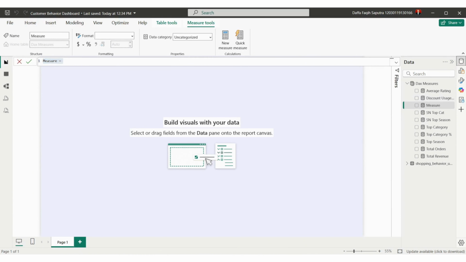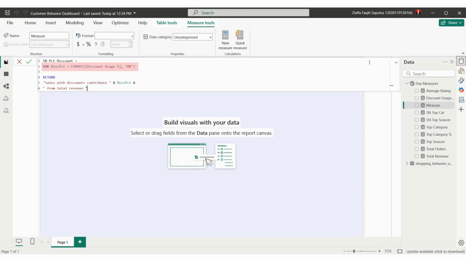And for the final narrative text, we'll produce a sentence like this: "Sales with discounts contribute 38% of total revenue." The DAX measure looks like this. Now let's discuss it. This discount percentage variable takes the value from the discount percent measure we created earlier. Then we format it as a percentage using the FORMAT function. The format 0% means no decimal places. In the return section, we combine the static text with the dynamic value. The final result is one sentence of automatic insight.